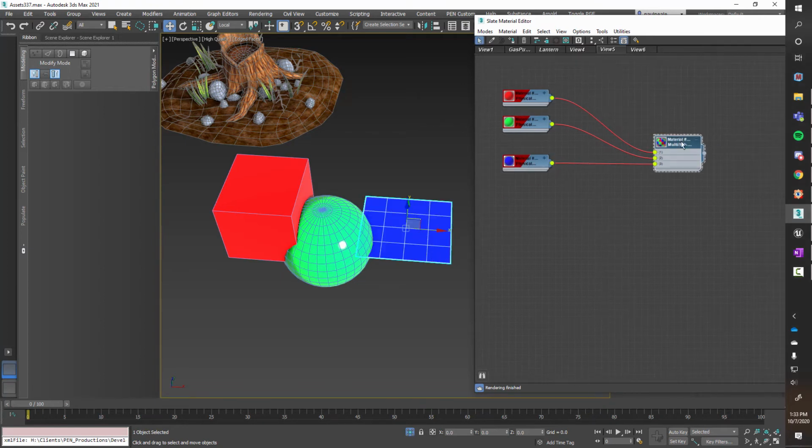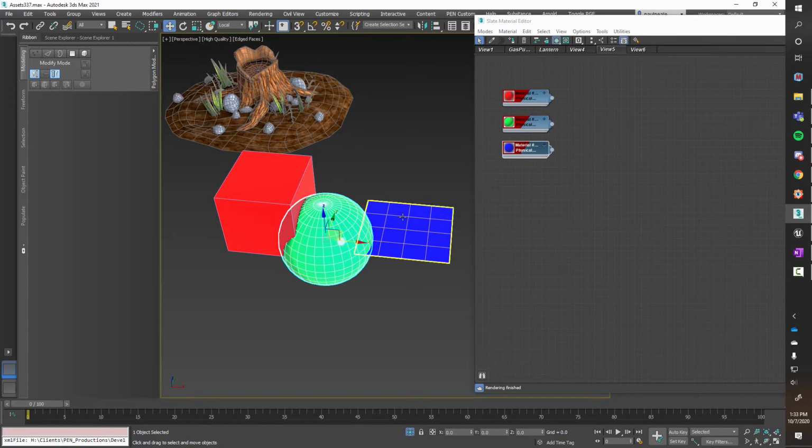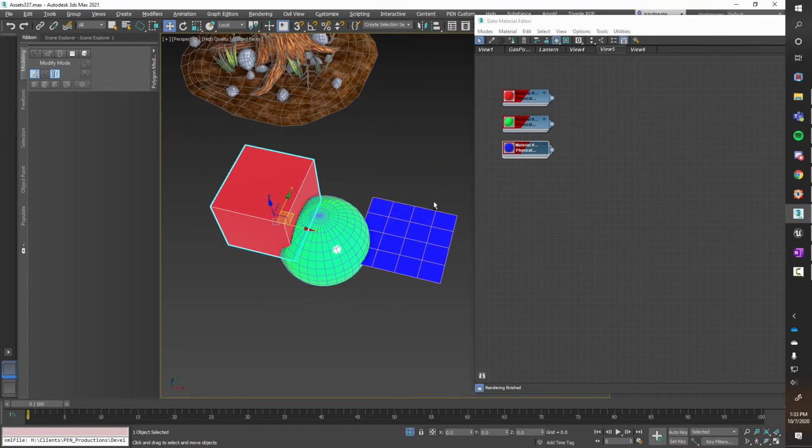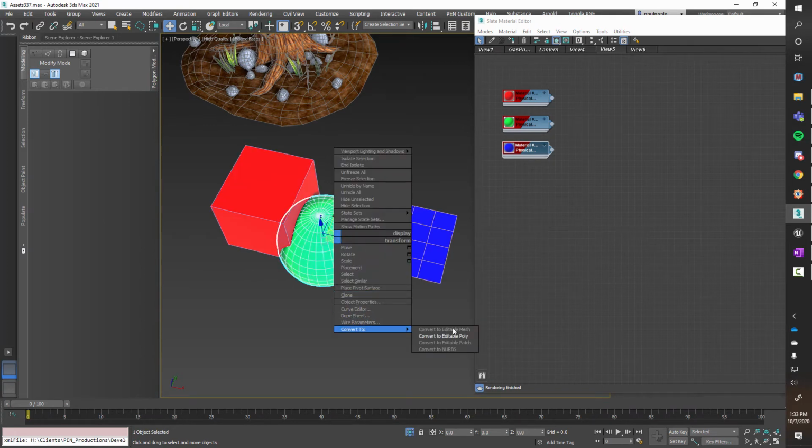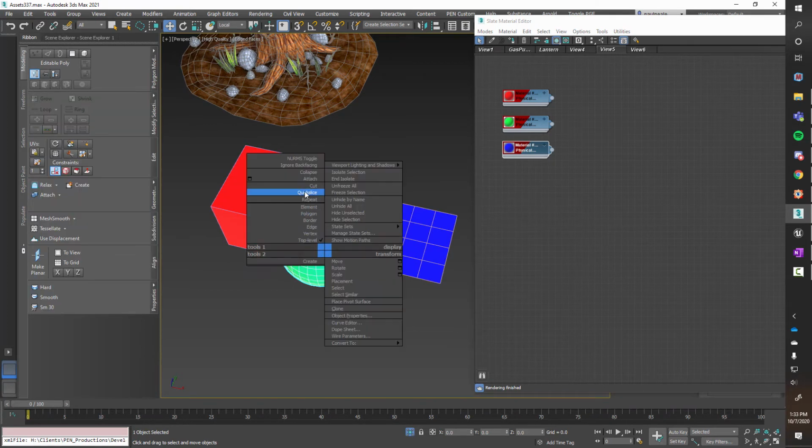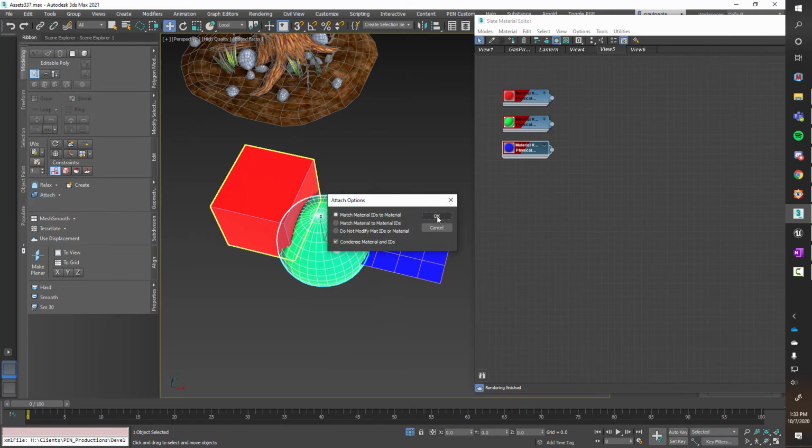Okay, so really this multi-sub isn't being used at this point. It doesn't need to be there. We're just applying these materials directly to these individual objects right now. So I'm going to take the middle one, just convert it to an editable poly, and I'm going to say attach, and I want to attach them together.